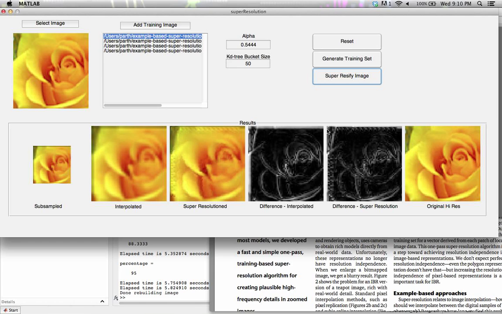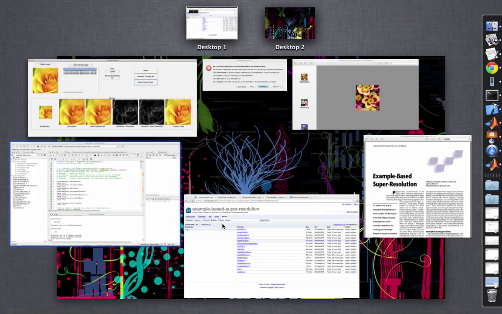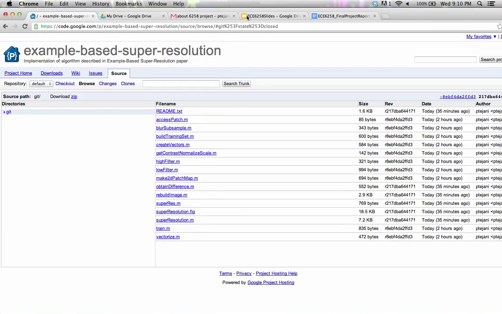And the code for this project is also on Google Code, so you can look at it over here. I'll include the link in the description, but yeah, it has all the files in a README for how to use it.